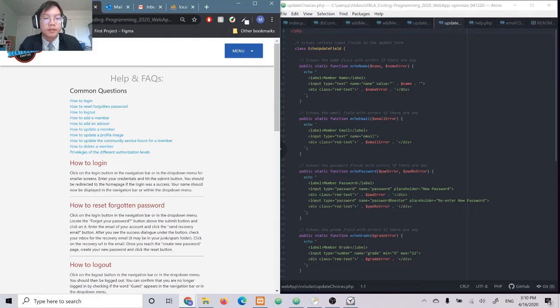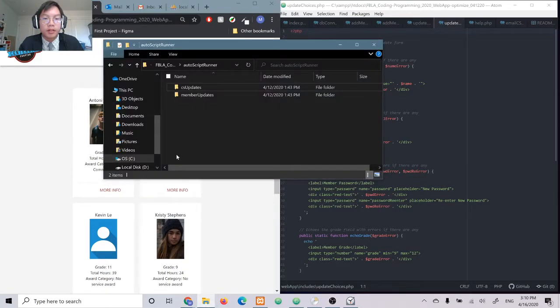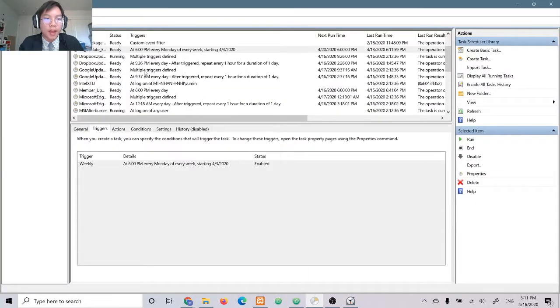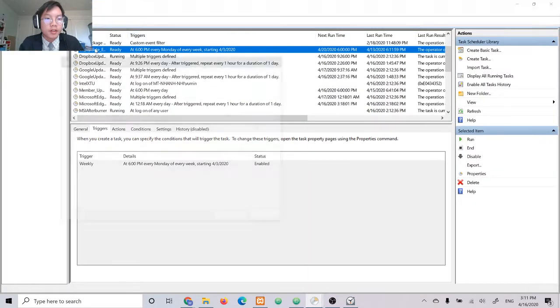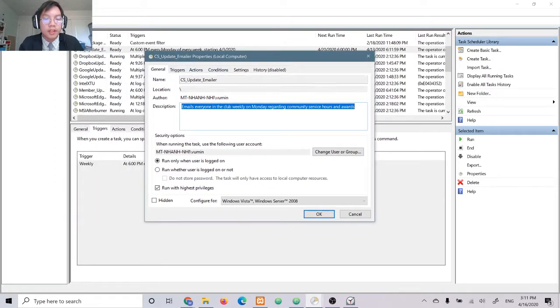And so the final feature of my database program is that it sends weekly emails to admins and advisors regarding the community service hours and categories for each member of the chapter. And so I'm going to run here the VBS script that will send the emails to all the users. And I have these VBS scripts as a task within the Windows Task Scheduler. And so here I have a task set up. It'll run every week on Monday at 6 p.m. and it'll run that script, and so that'll send the emails to each of the users.